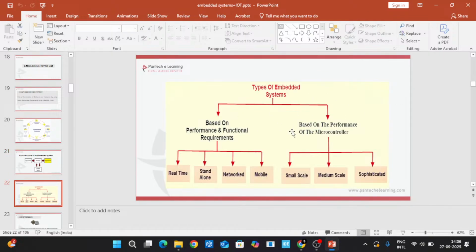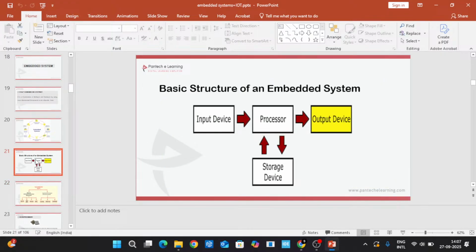These are the types of embedded system based on performance for the controllers: real time, standalone, network, mobile. Based on the microcontroller, the types are small scale, medium scale, and sophisticated. All students, note down the structure: input device, processor, output device.